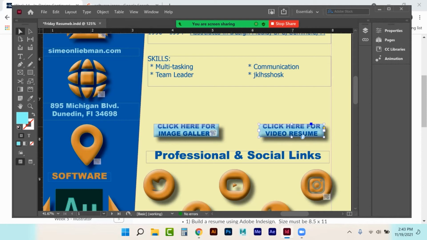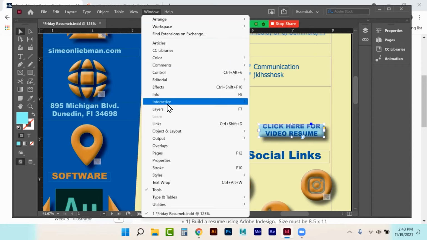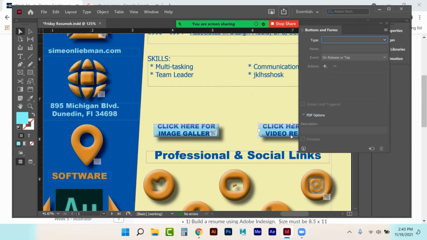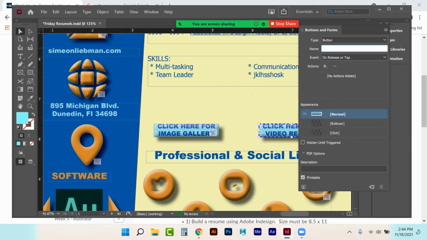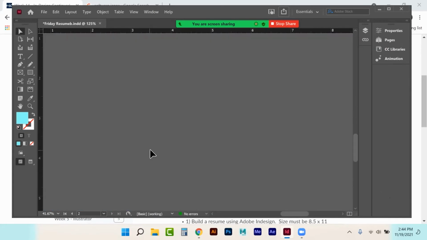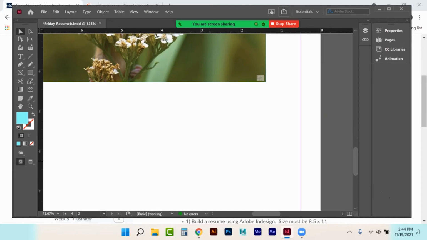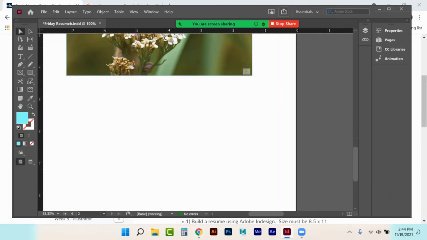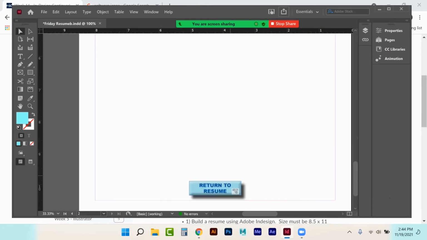So before I go here, because of the click here for video resume, I could actually come here and make that a button. I'll call this video button. And what's it going to do? It's also going to go to the next page. So that's where we can go to our next page here, and embed a video onto this page.